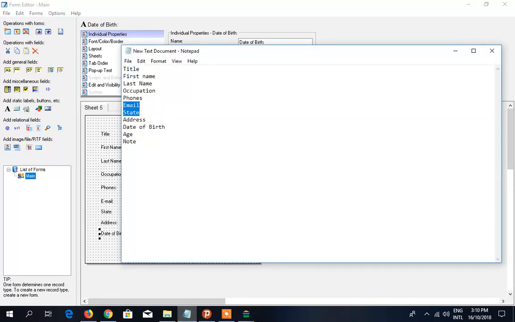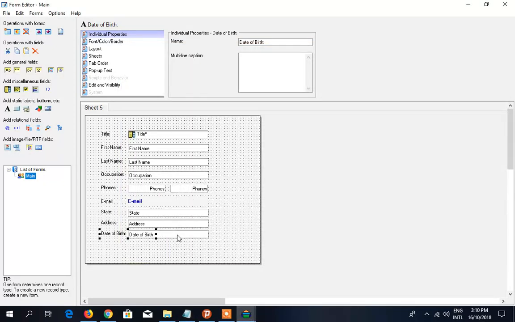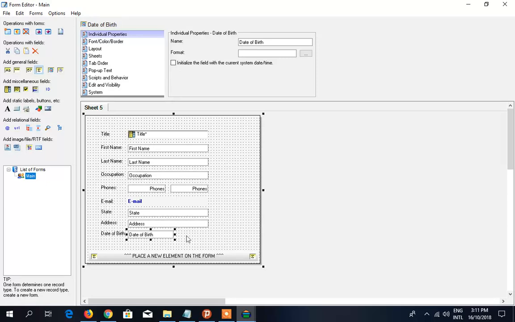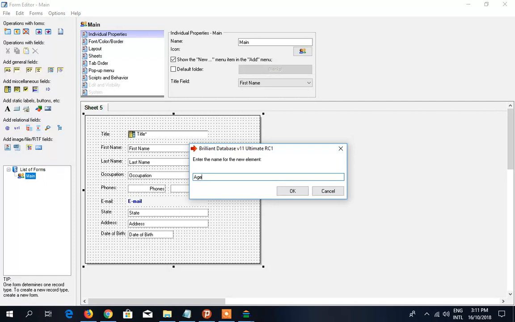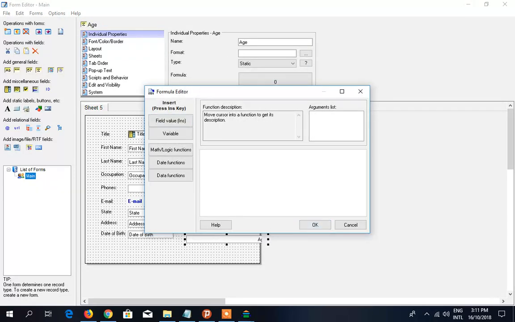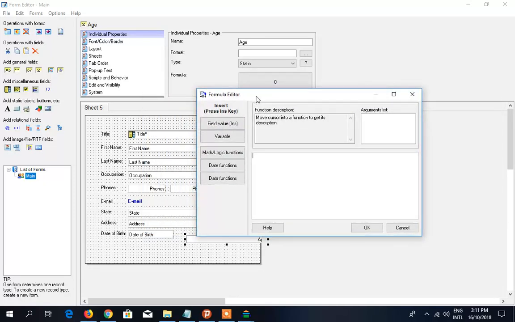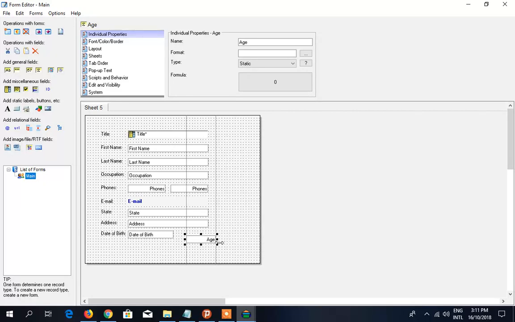So the next one will be age. The age should be a calculated field. We want the database to calculate the age for us and input it there. We don't want to come and ask the person what is your age and then type it. No, we want the database to calculate the age for us. So we will use our mathematical field. Put it here, and that will be our age. This is where we have to input the formula which the database will use to calculate the age. But let's leave it now. We will configure it later. So we have the age here.